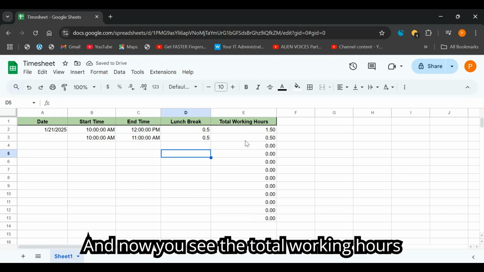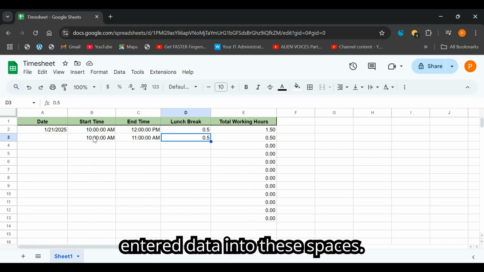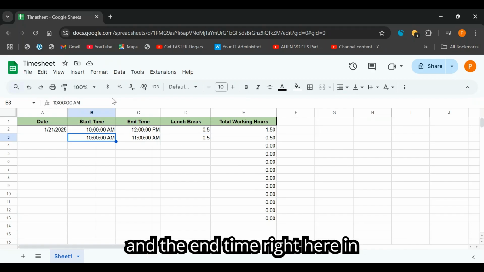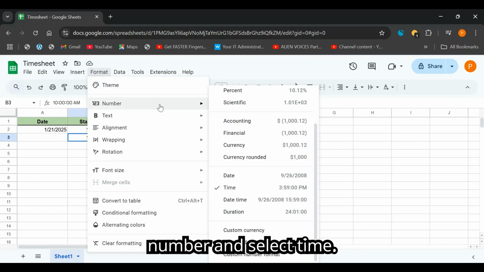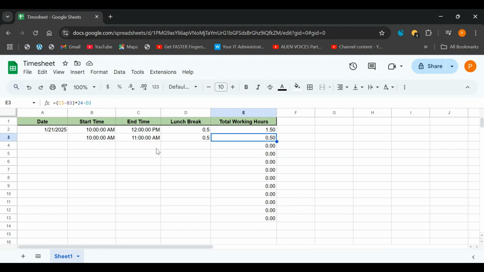And now you see the total working hours has changed since I entered data into these spaces. And make sure you format the start time and the end time right here in number and select time so that the formula works properly.